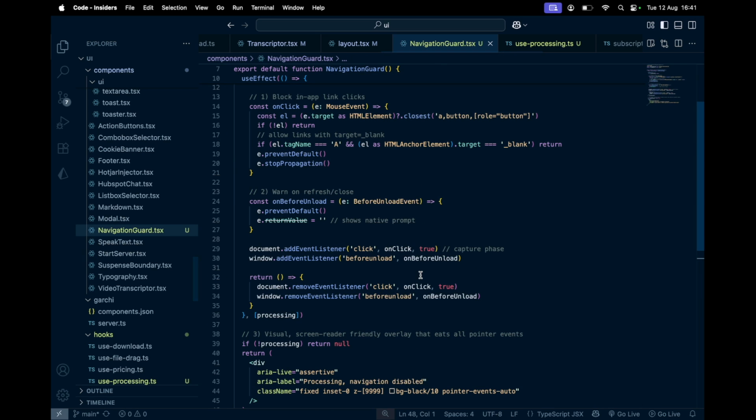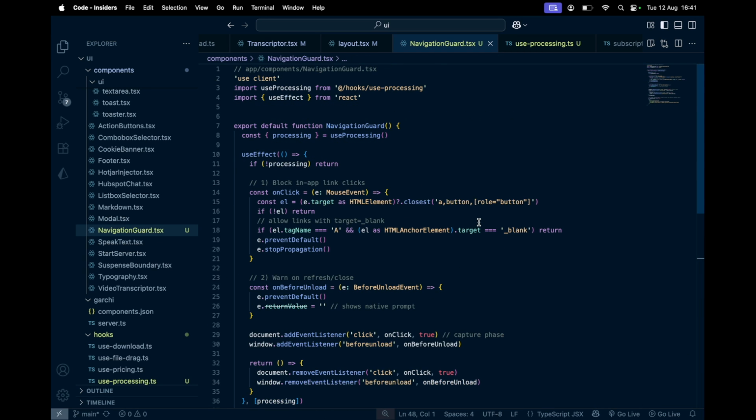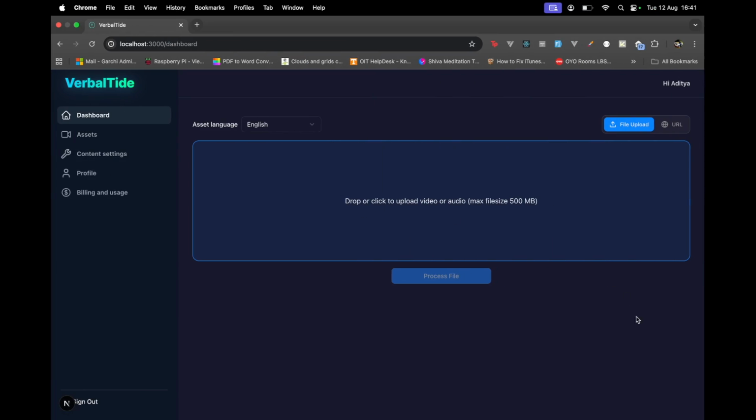Then we'll head on to the navigation guard. You could create a wall for your page. You have the UI, which is this one, and on top of that you have a transparent wall that acts literally like a gate or a wall. It takes in all the clicks, all the actions happening on it, and just prevents them from reaching the actual UI.